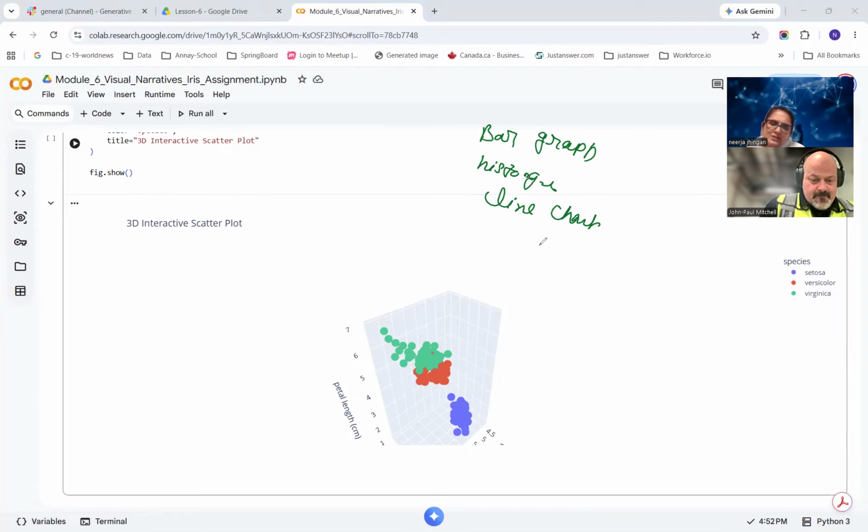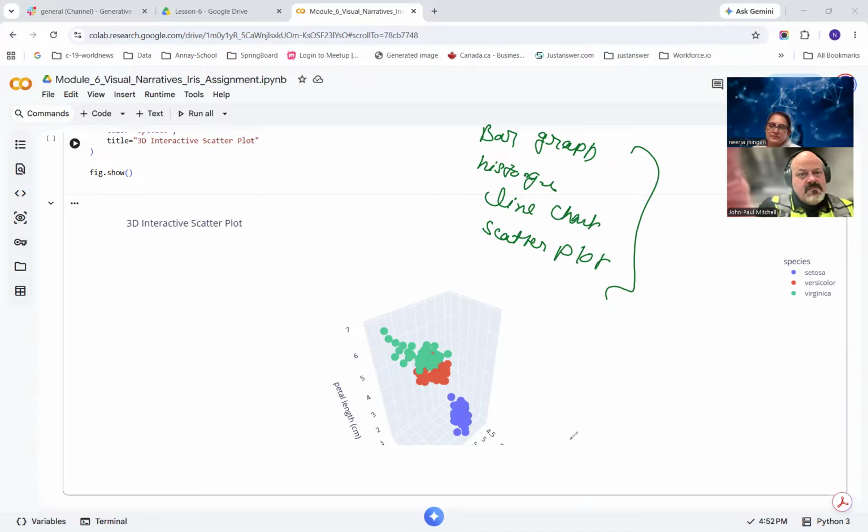Yes, you can show 3D if you are good in explanation. If you can explain it, you can use line chart, scatter plot. These are the four popular graphs we basically use, because with scatter plot we can make it very interactive.